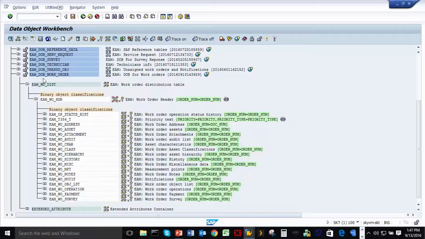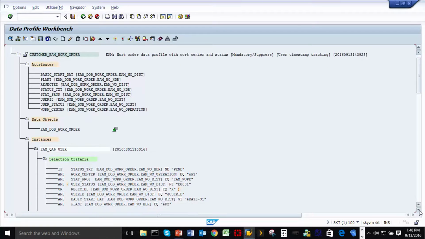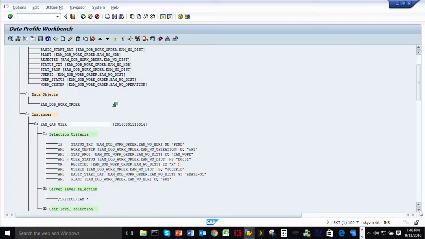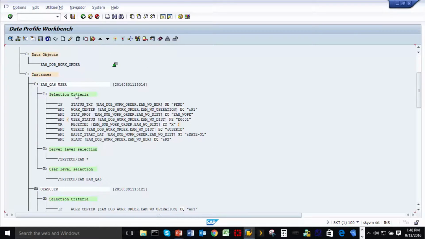Now from here, once you've defined your data object, you can also define your profiling rules. Again, I'm not going to go through all of this. It may be pretty hard to read on this video, but essentially here is all your dynamic profiling selection criteria. So based on the user who's logged on, what data do they get? What rules do you apply to filter that data?